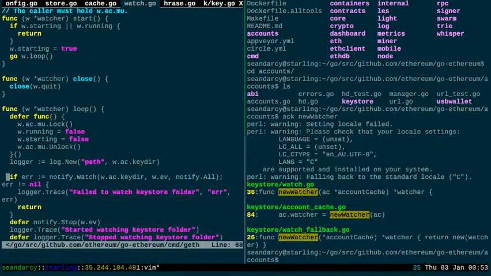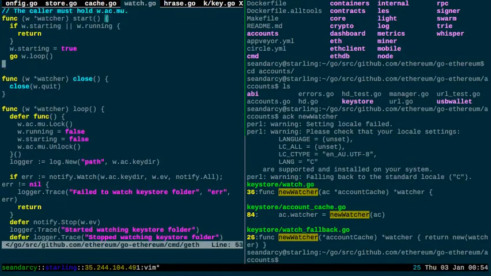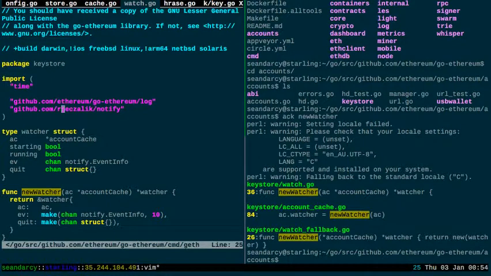notify.watch, failed to watch, which is an error. So notify.watch, and they got the key directory. What's notify? Yeah, it's a library.